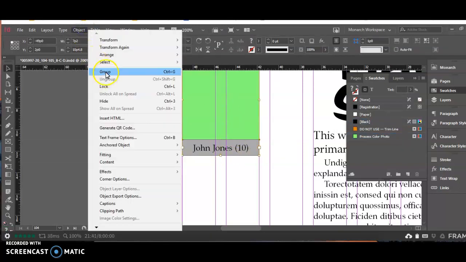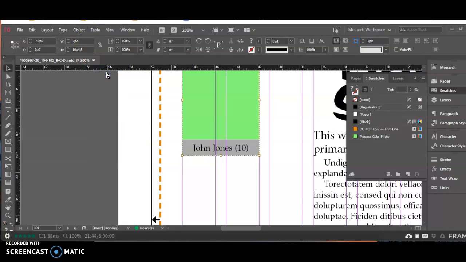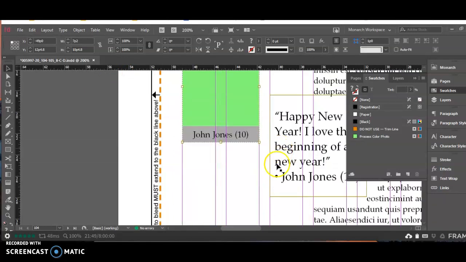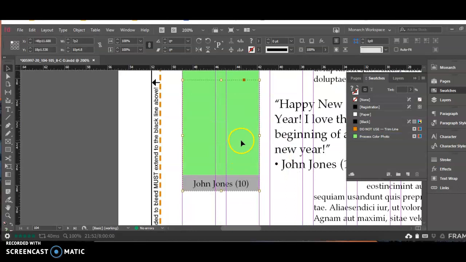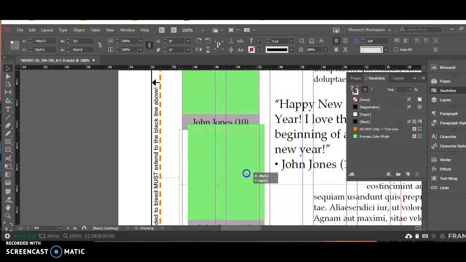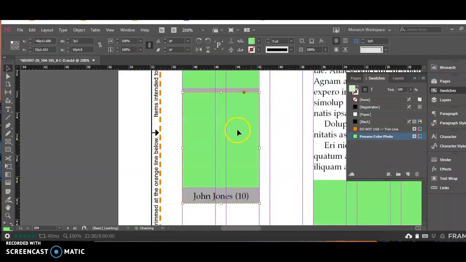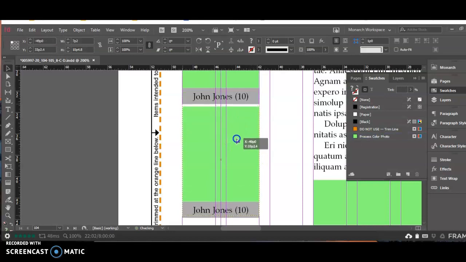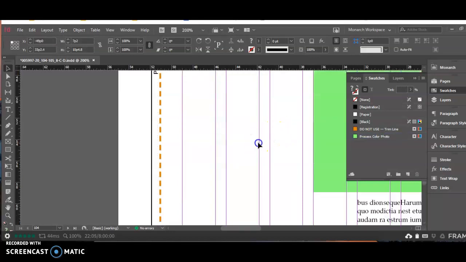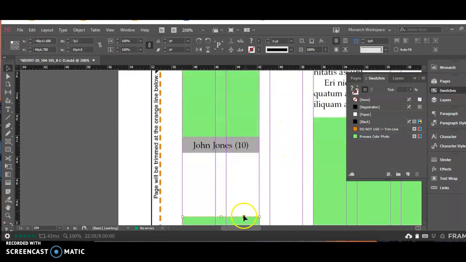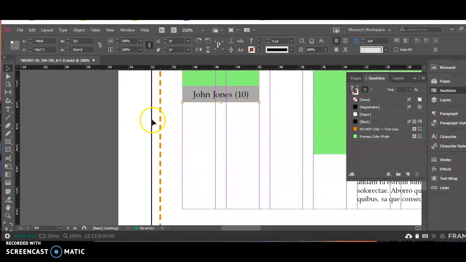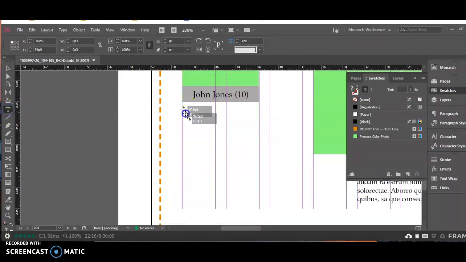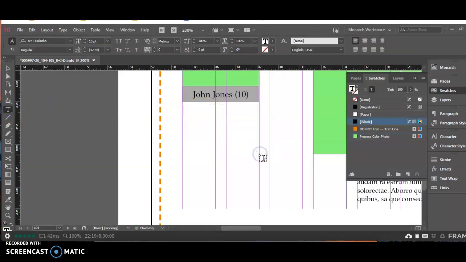I'm going to go Object, Group, and now I'm going to Command C, copy, Command V, paste. And I'm going to line that up right there, and I'm going to do it again. Line that up. Notice I'm zoomed in when I'm doing this because I want things to look perfect. I think I have room for one more. Okay, and now I'm going to have a little bit of text to explain to my reader what this is all about.